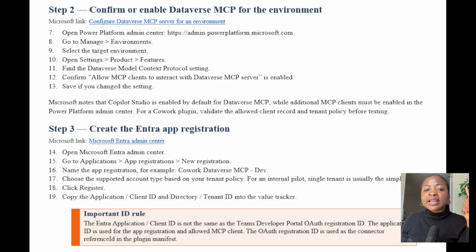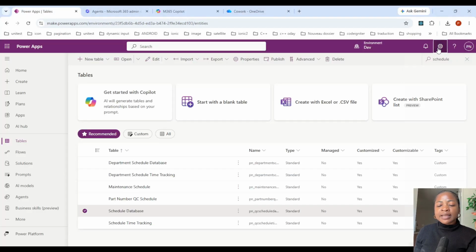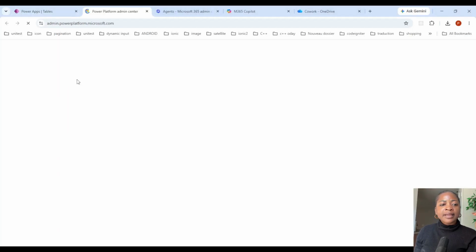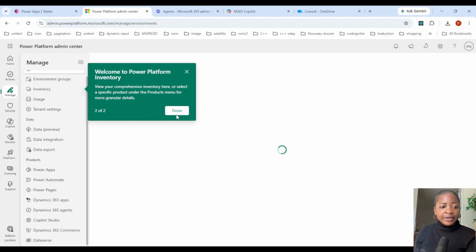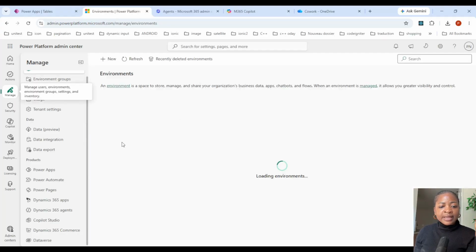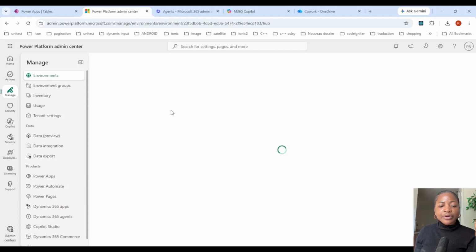What we will do, let's go to our environment in Dataverse and make sure that on the features we have Dataverse MCP server enabled. So let's go to Chrome, let's go to Power Apps and then Settings, Admin Center. Once we are on the Admin Center, we make sure that we go to the environment and that we give access, we turn the Dataverse MCP server on. Go to Manage and then you select your environment, that is dev.